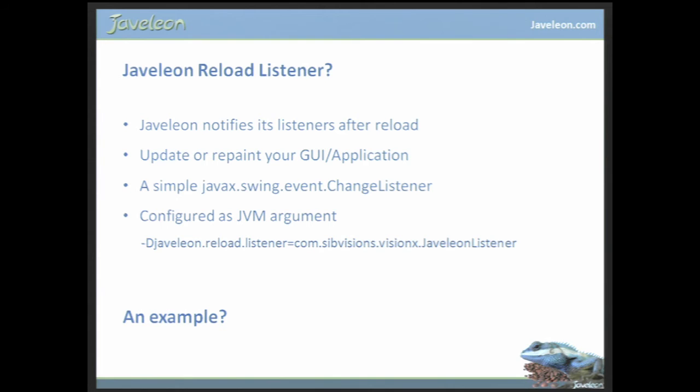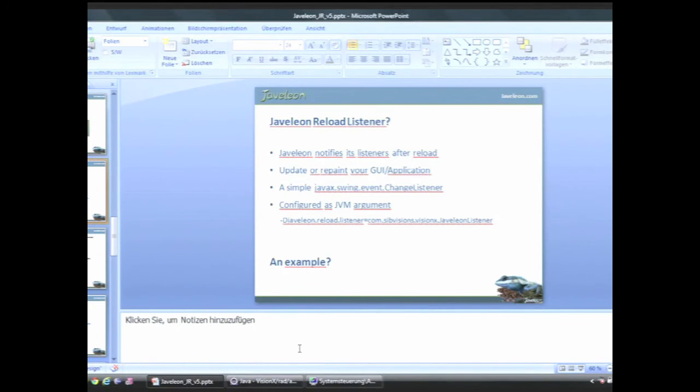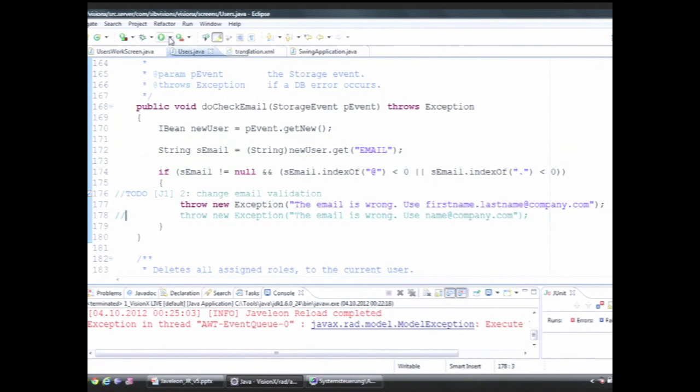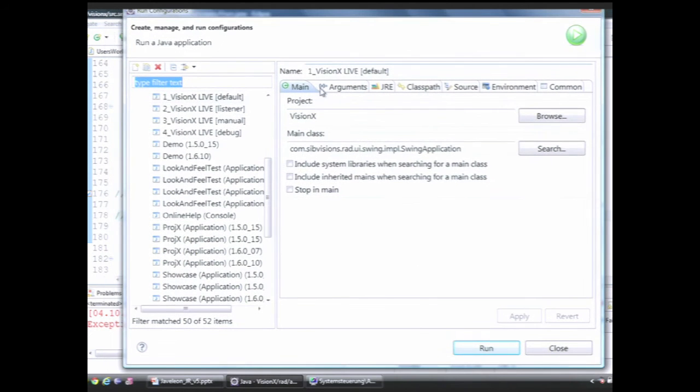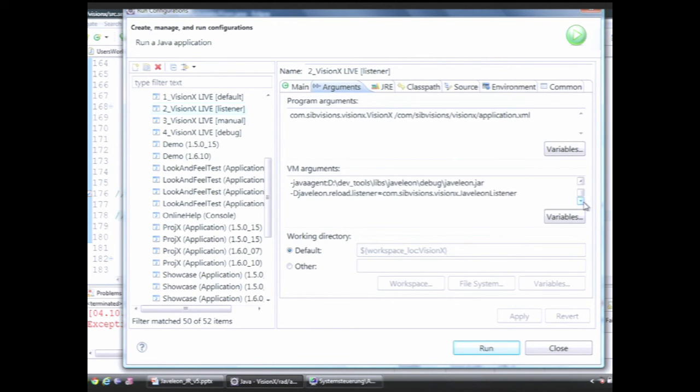Okay, and now I will show you the previous example, but with a reload listener. Go back to Eclipse. I have pre-configured the launcher and show you what happened. The only difference to the previous launch configuration is that I now set the system property javeleon.reload.listener to the implementation of my listener, the fully qualified class. Let's run it.